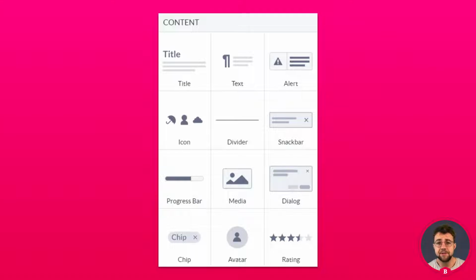The progress bar allows you to display progress in your page. Use this to show a user how far they've advanced in a process flow. Use the media component to display an image, video, or iframe in your application's page, because visualization is a feast to the eye.